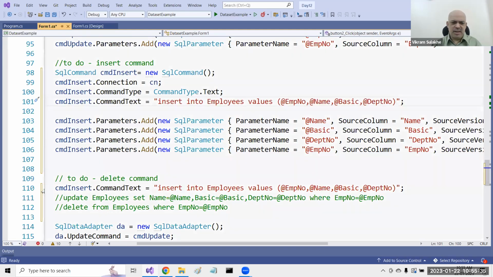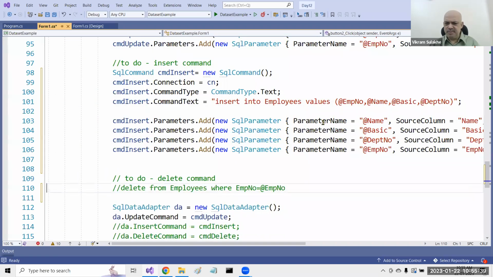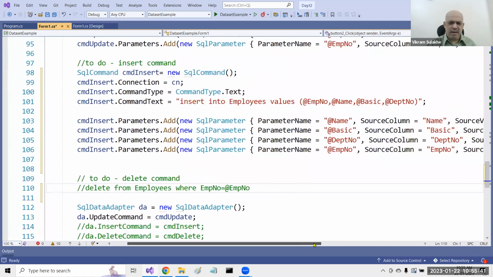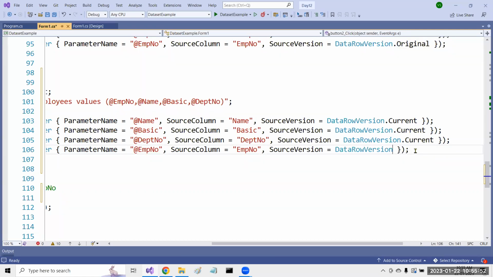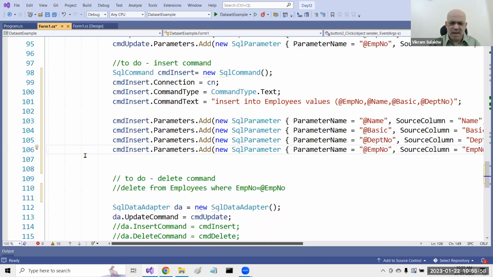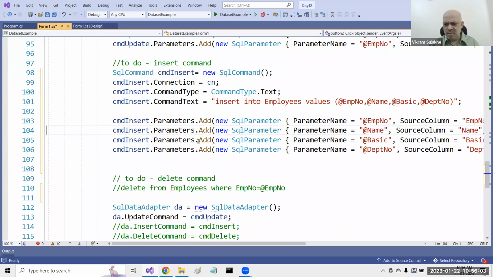Right, so this is the insert command. Can you tell me what are the changes that you require here in the parameters that we are creating? What are the only changes that you require? The MP number original to current. All the values for this will be current. Okay, and the order actually doesn't matter how you add the parameters. It can be up and down, but I like to just go in the same order.